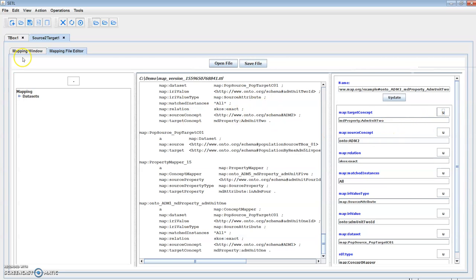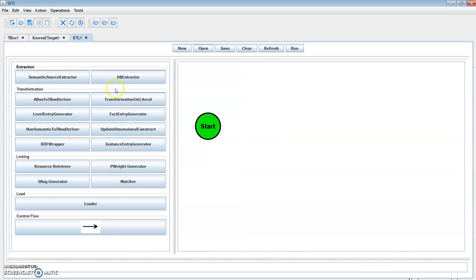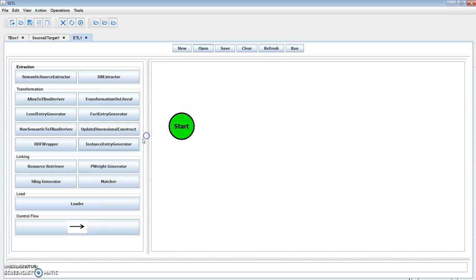So the next task is to create the ETL flow to populate the target TBox. We can create a new ETL from the file menu. The left-hand side is showing all operators. It includes operations for extracting data from semantic and non-semantic sources. RDF wrapper: it converts non-semantic to RDF.